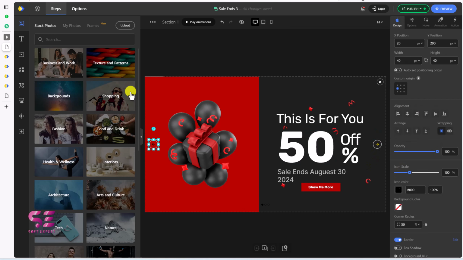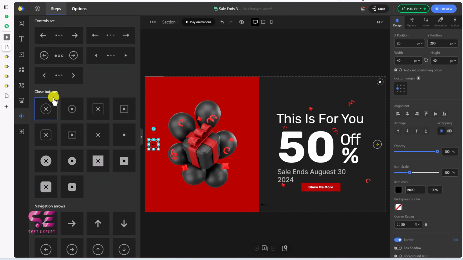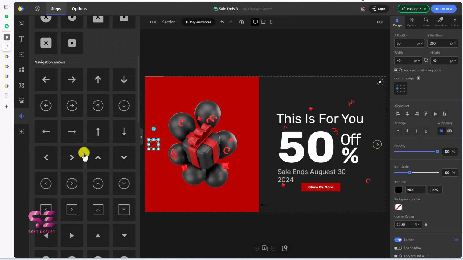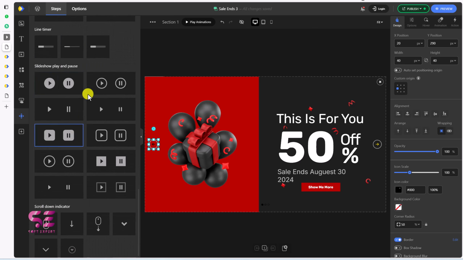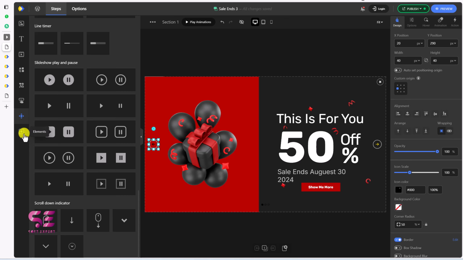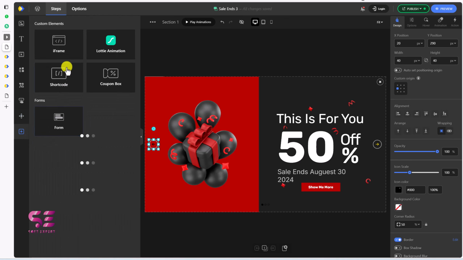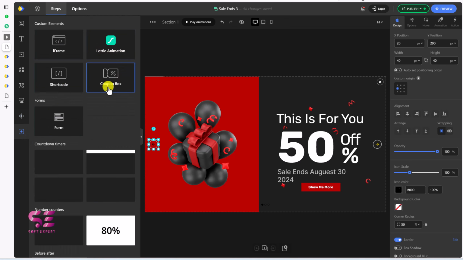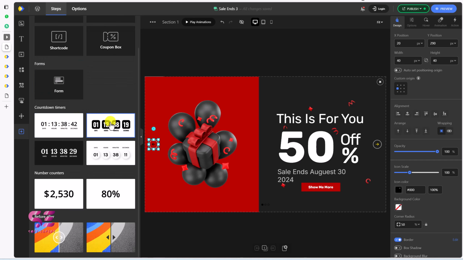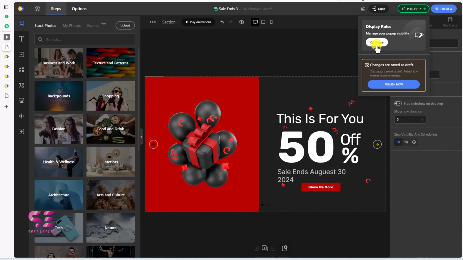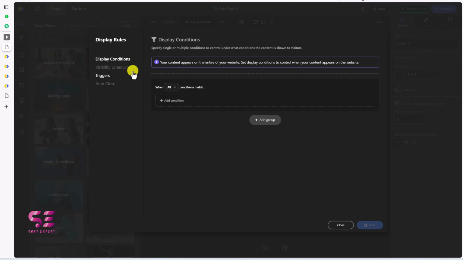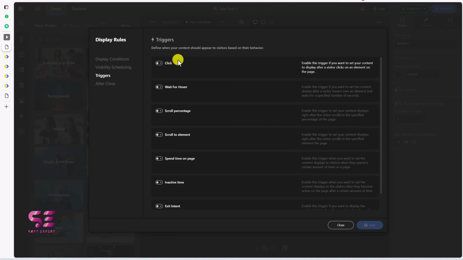Okay, then go back to controls. You can add close buttons, navigation arrows, and circle timers, stories and so on. So it's up to you that how you want your pop-up. Okay, then these are some other elements like iframes, load animations and all these. These are some countdown timers, and now we have access to all these things. And if I go to publish and configure the rules, let's go to triggers, and now I have access to all these triggers. So wait for hour and scroll percentage.